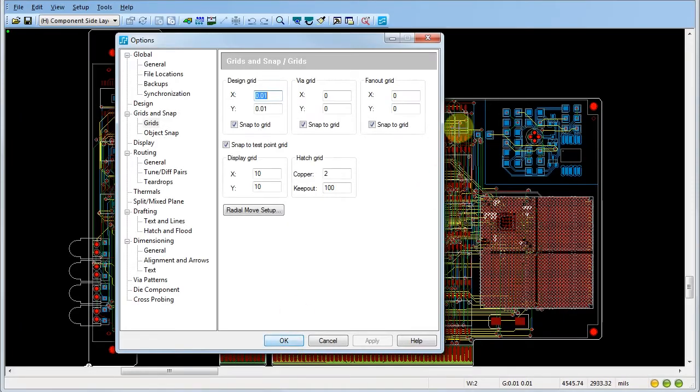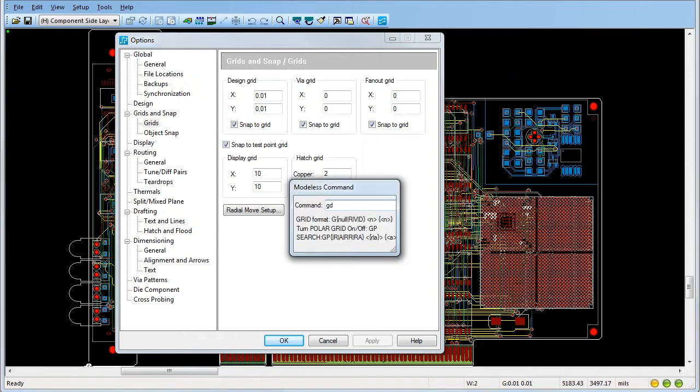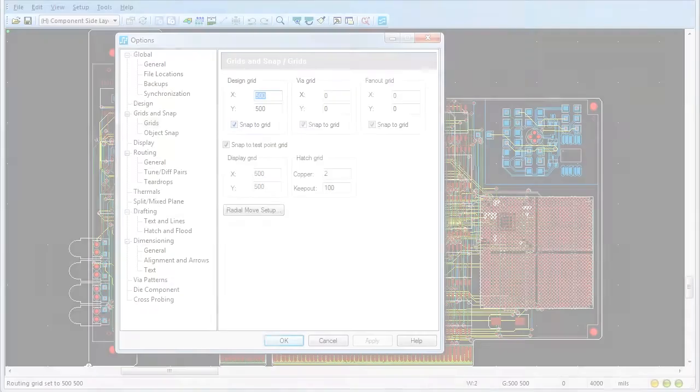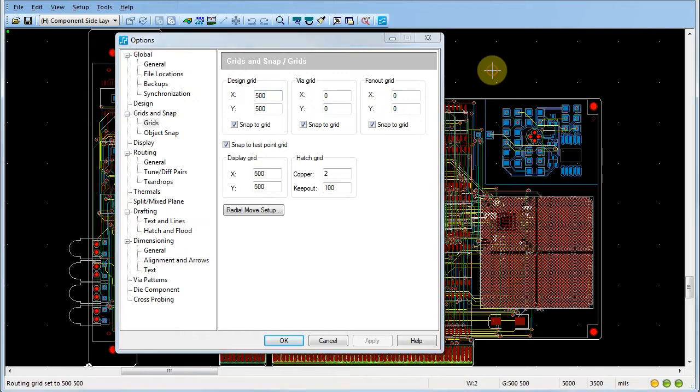You can also use mode list commands to change grid settings. We can change the Display grid settings, for example, by typing the mode list command GD500. Note that the Display grid settings change to 500. You can change values for other grids using either mode list commands or the options dialog.